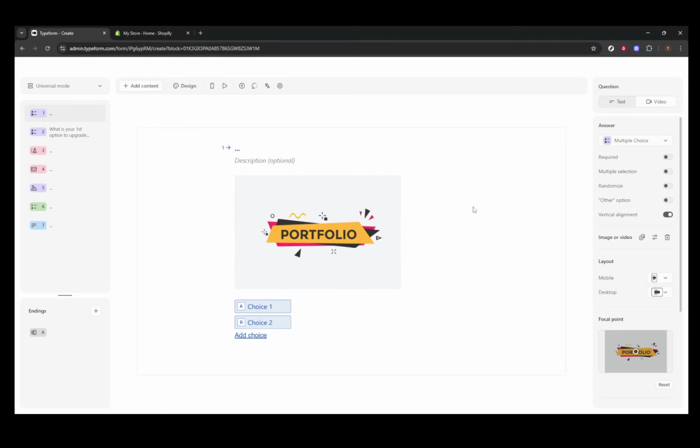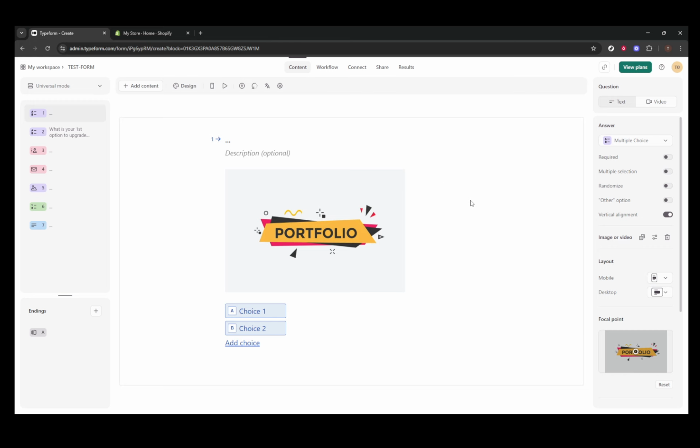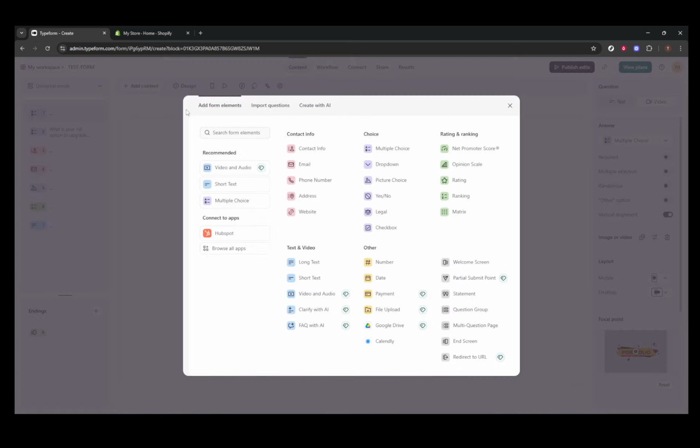First, open your form in the Typeform Builder. Once you've done that, direct your attention to the left side of the screen. This is where you'll find the Content panel. It acts as the central hub for all the elements you can add to your form. To begin, click on the Plus Add Content button.